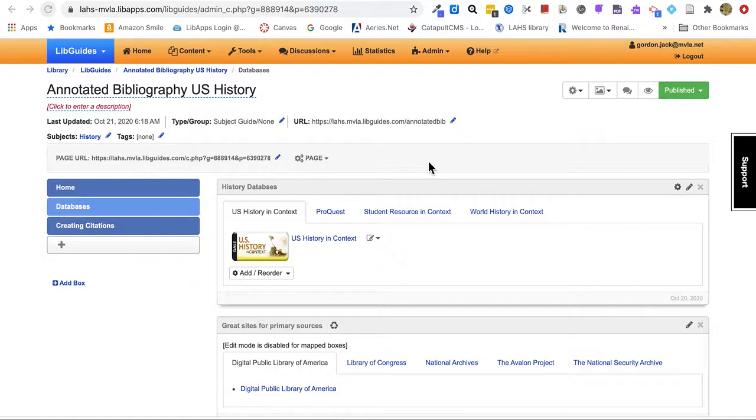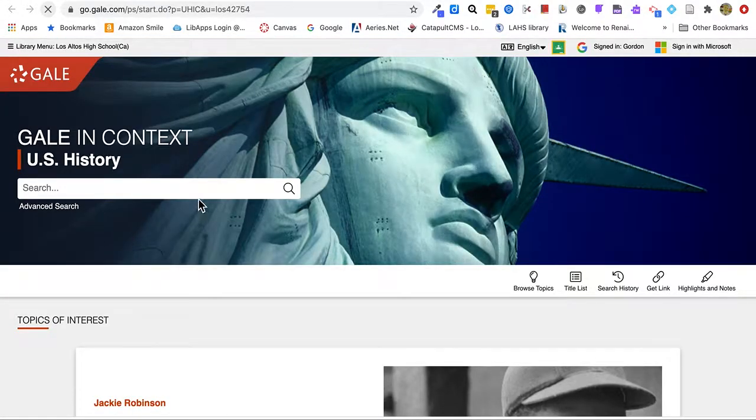I'm going to start from the LibGuide and just walk you through how you can use the databases to find your articles very quickly and easily. Let's start with U.S. History and Context. That is probably the best database to use for this assignment, and you access it here.